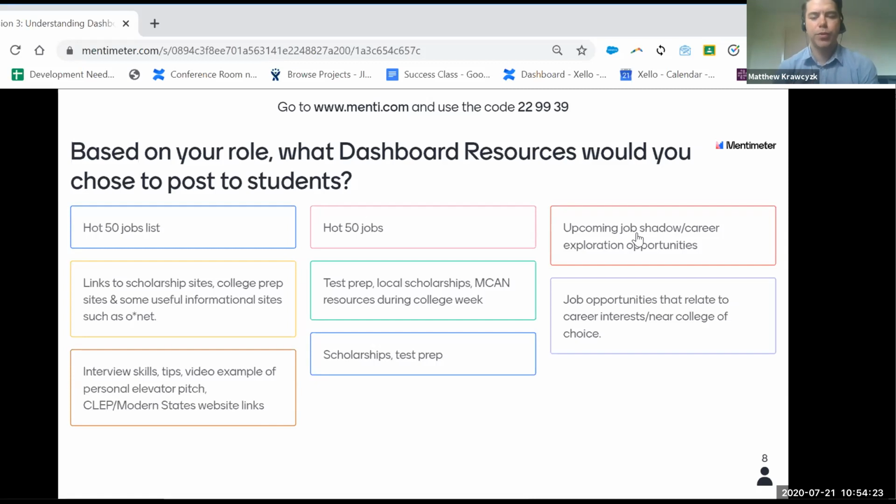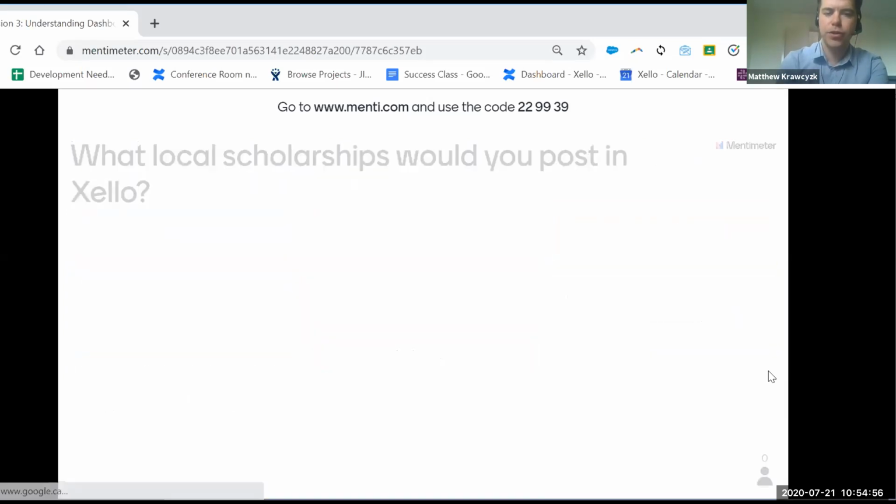Are there any other resources you could think of that a student might find helpful? Are there any other ones you can think of? These are some great ones that you've mentioned. I really like some of these, especially the Hot 50 jobs list for sure, and definitely the MCAN resources for College Week, really important. I think those are probably all the ones we'll have right now. No problem. Let's move on to the next question.